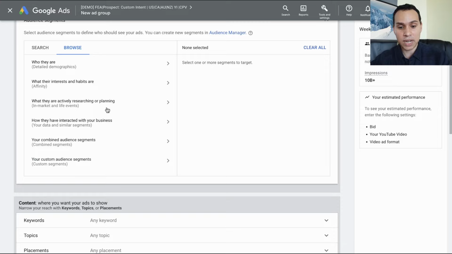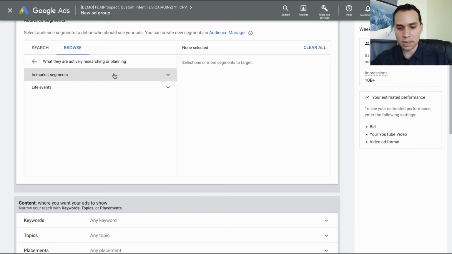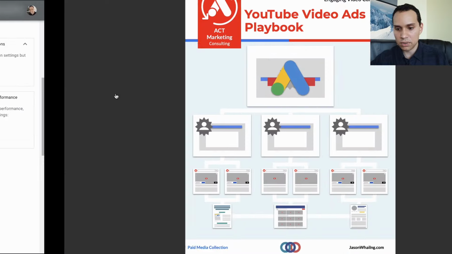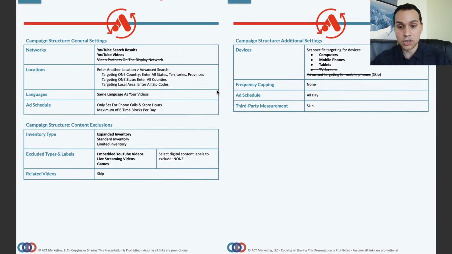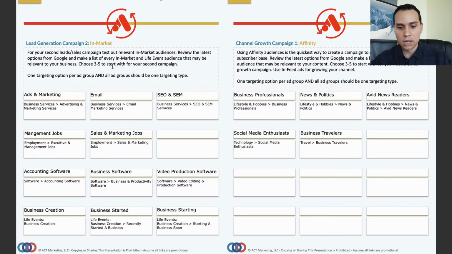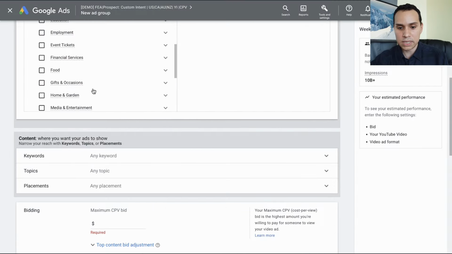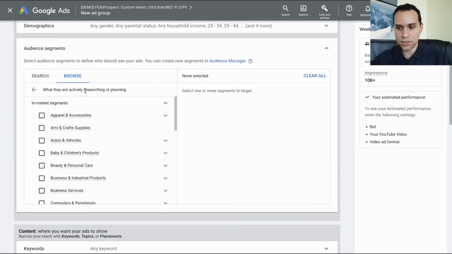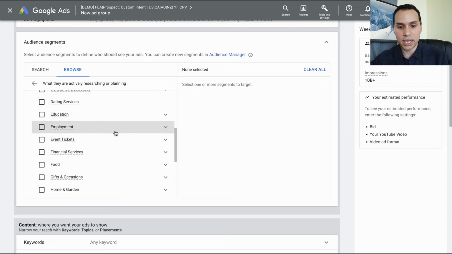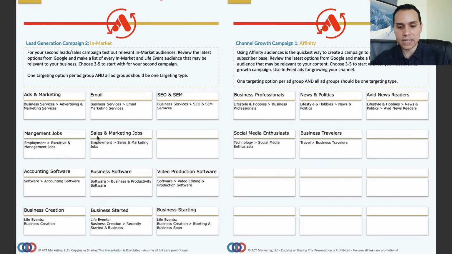But for your next round, if you're driving leads and sales, you're going to come into in-market and then come down here, and they have a bunch of options. So I'm going to hop over to our Google Ads playbook here to show you the process that you want to go through. So the first time that you go through this, you're going to want to go through this list of all these, let me scroll up so you can actually see what I'm talking about. You're going to want to go through all of these in-market audiences and then just make a complete list of every in-market audience that you think would represent your ideal viewer or ideal customer.